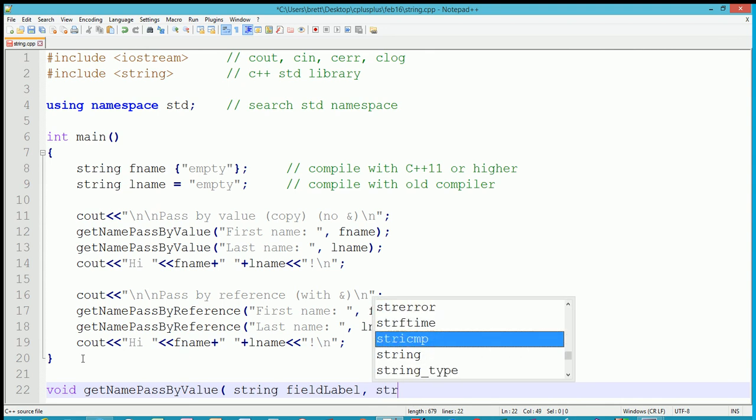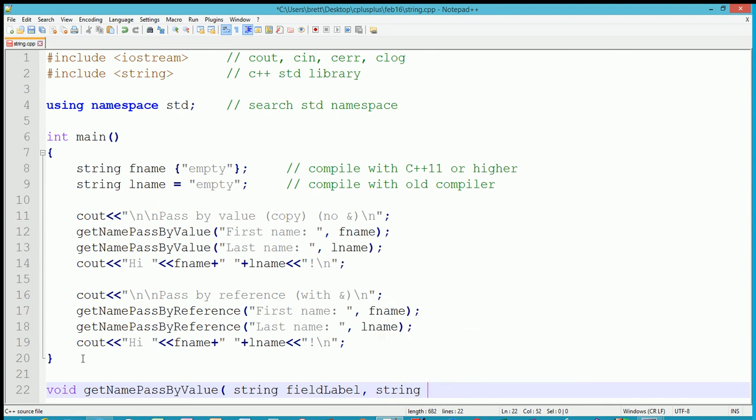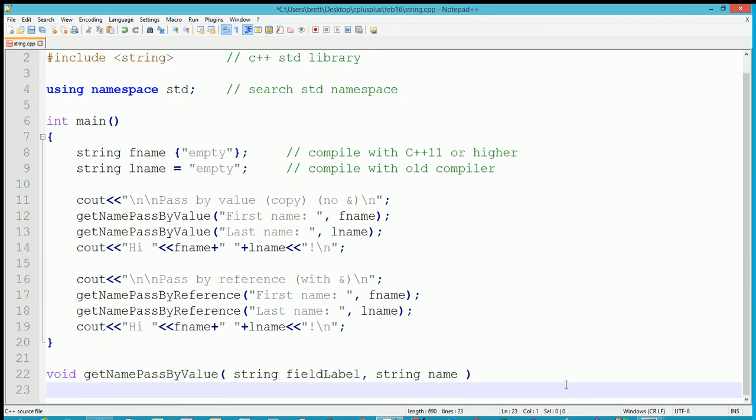And then I'm going to say string, and I'm going to say name. Now, why didn't I say f name? Well, I'm going to call it twice, right? I'm going to call it first to get the first name and second time to get the last name. So when I'm calling it, I pass it the first name and last name variables, but the function just cares that it's a name, and you'll see kind of how that works.